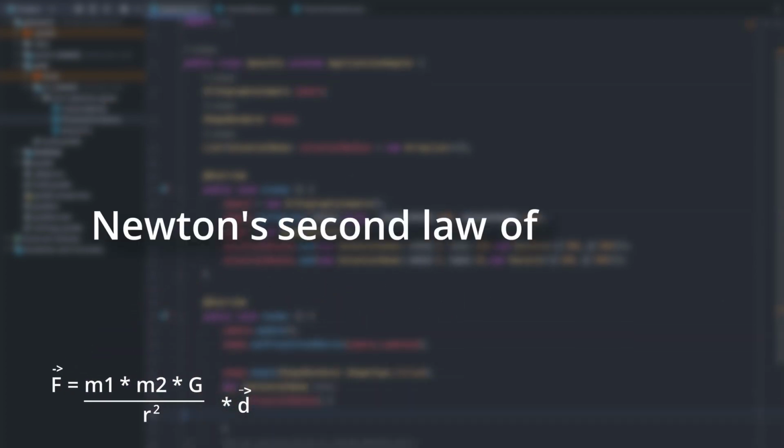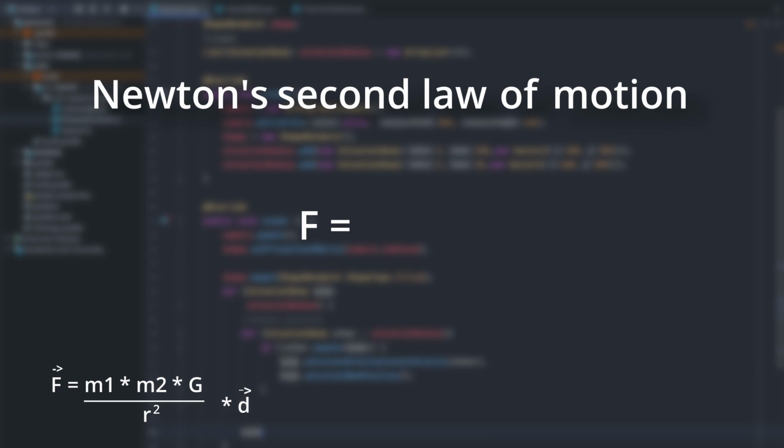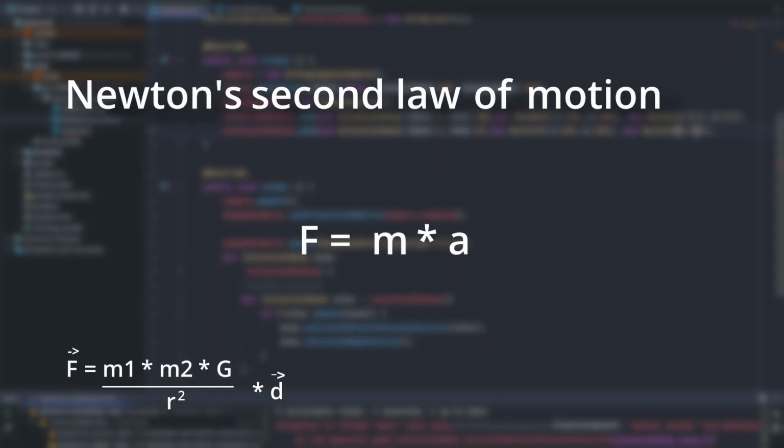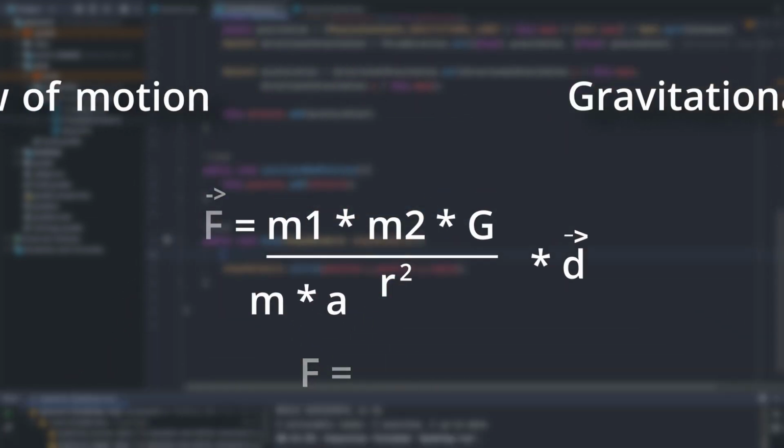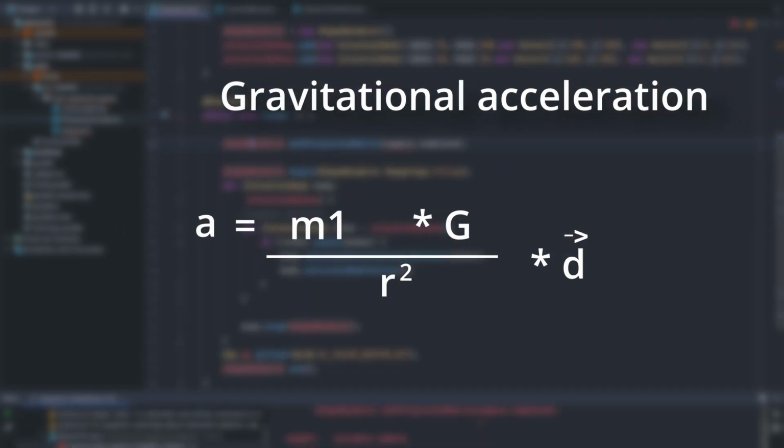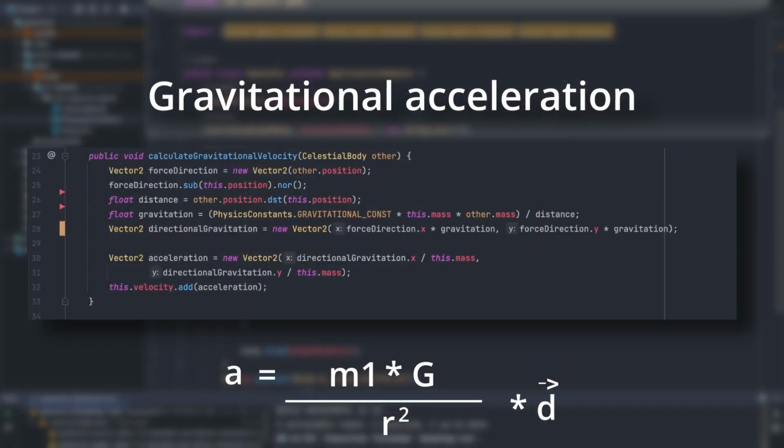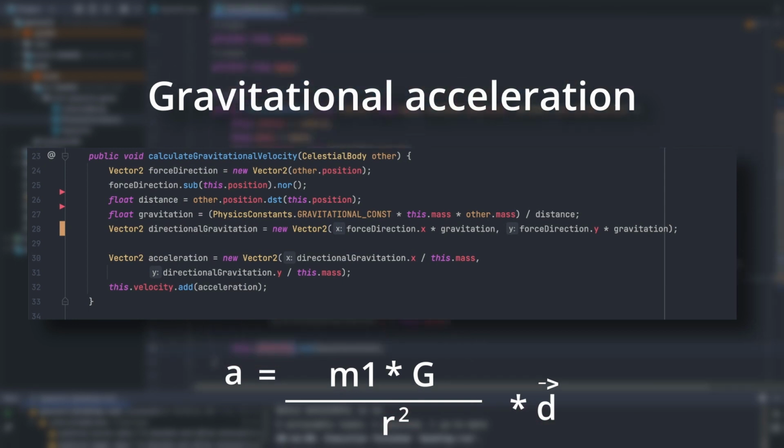We just need to multiply the previous equation by the directional vector. The second equation we need is Newton's second law of motion, where the force is equal to the mass of a body times its acceleration. Using our two equations we can calculate the gravitational acceleration. Here's how these equations are represented in the celestial body class.